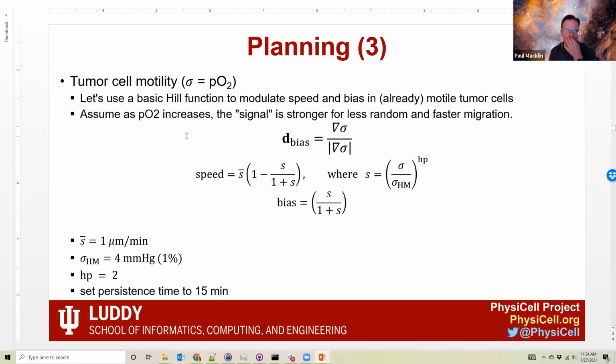A little bit more planning. Let's talk about tumor cell motility. We're going to use something a little bit fancier than the built-in chemotaxis. We're going to use a Hill function. So oxygen over a half max to the Hill power is our main factor here.